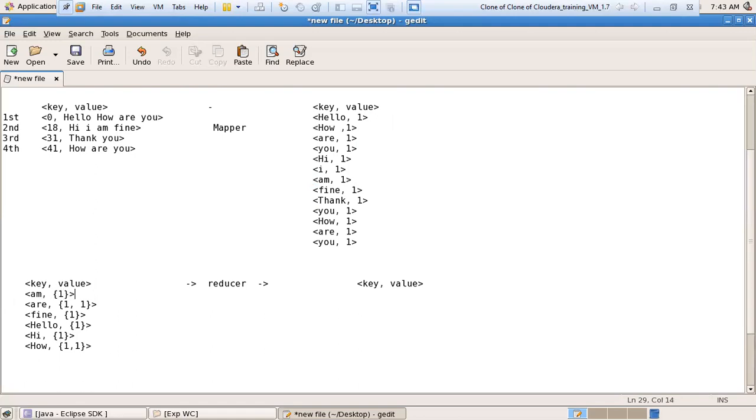Right. So this is the first key value pair: am, then fine, done. Okay, thank you. How are you? Now, like this, it will be sorted.